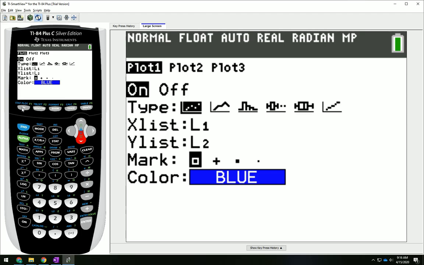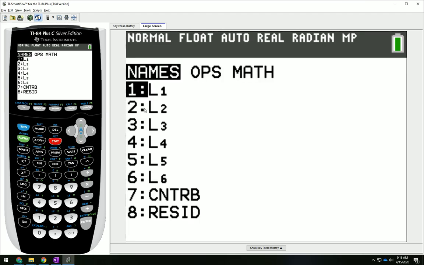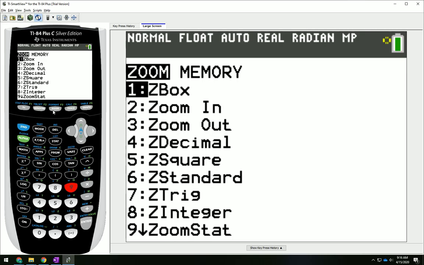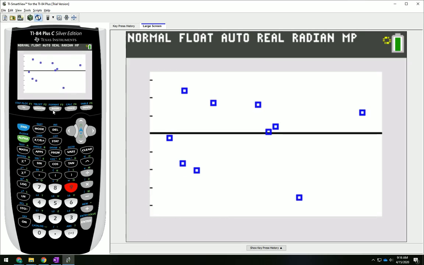Remember, this means I'm going to leave L1 where it's located, and I'm going to change out my Y list for my resid list. Remember, to find this, I click on second and the stat button, pulls up all my lists, and somewhere in here you should see resid. If I enter that in and then hit zoom in the number 9, here's my residual plot. This is our picture of America that we kind of talked about in the last video.